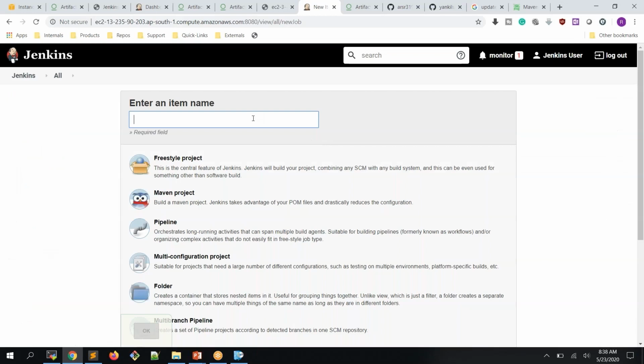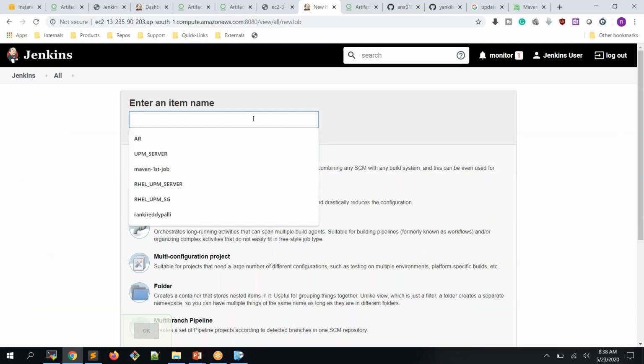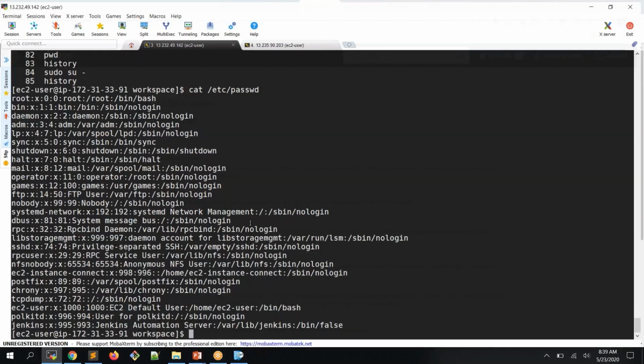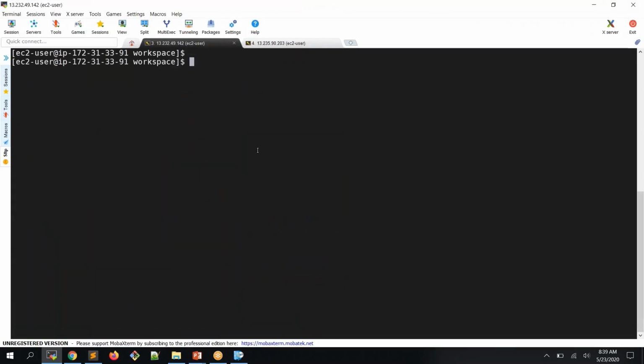Okay, now I am going to create one more job. Before creating, does anybody have any questions? Slave Maven job. So why am I giving slave Maven job? I am going to run the Maven job on the slave, and Maven is already configured over there. Okay, so if I go and check it out, this is my slave, right? In the slave, if I go to opt, under opt we have Maven. Maven is under opt, Maven 3.6.3.